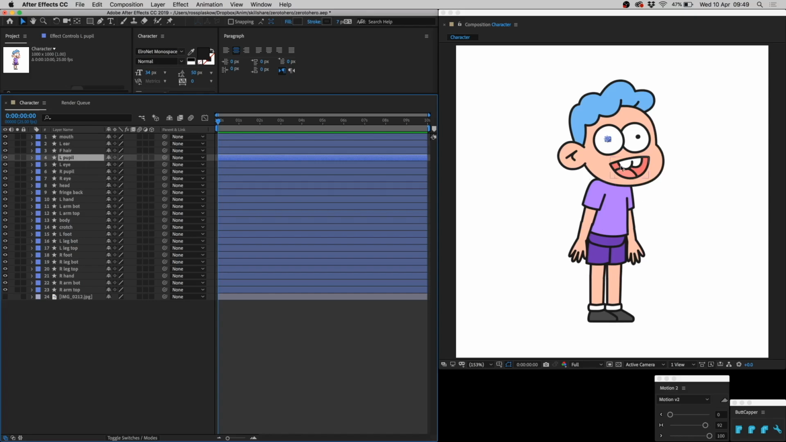Now I'm just going to go through this in order so that you can see. So, to parent something to something else, you grab this pick whip and drag it over the name of the layer that you want to parent it to. For instance, I want to parent the head to the body. So now whenever I move the body, you'll see that the head layer moves as well.